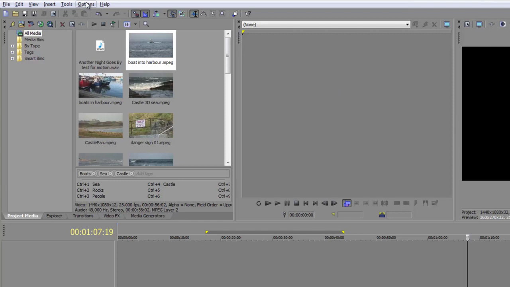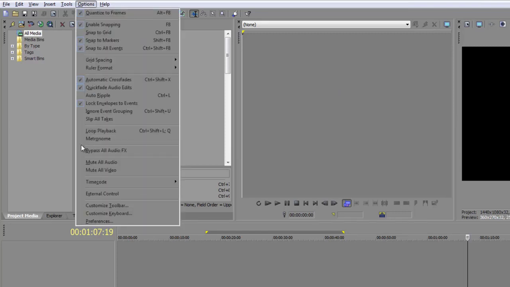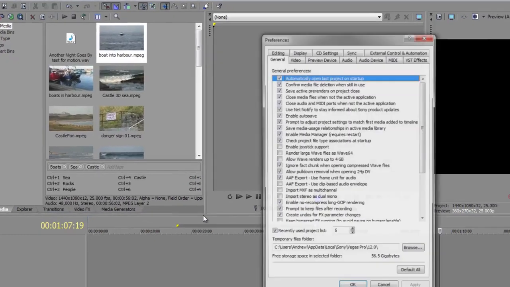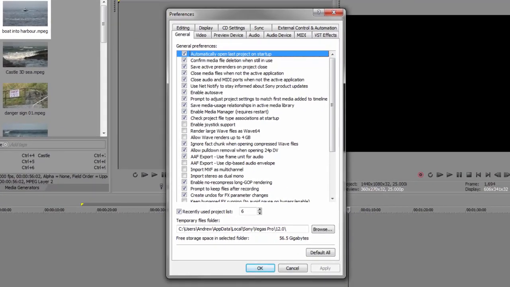So, your options and preferences. When you go to options, at the bottom, you've got preferences. Now these are advanced, and we don't want to fiddle with many of them. There's not that many that people want to play with, but there are a few that I like to change from default. One of them is this: automatically open last project on startup.